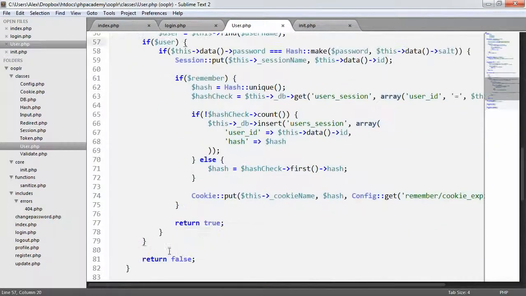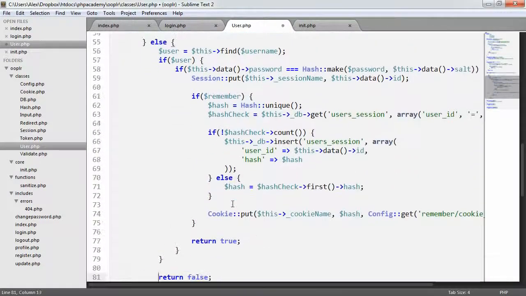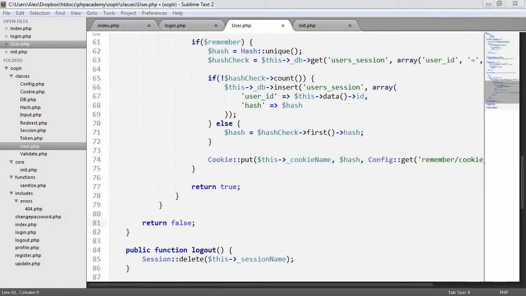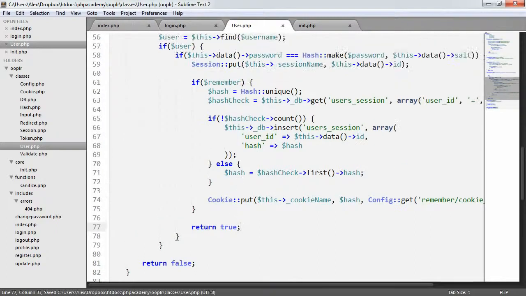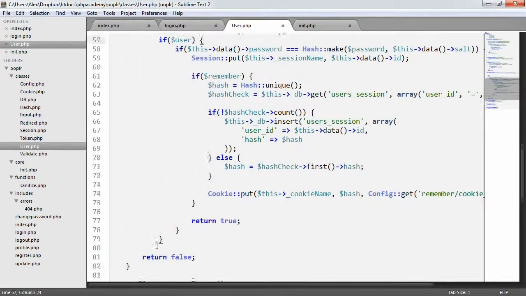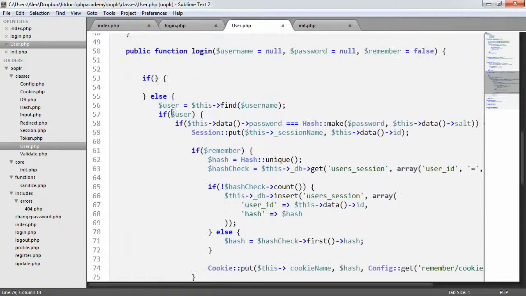So we want to indent this as well. And we want to return false down there. So what we're now going to do is, well, let's just check this. So if user, return true, otherwise we want to return false. Yes, we want to return false by default.